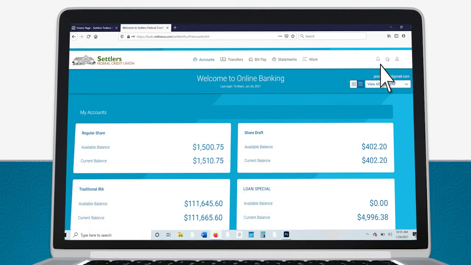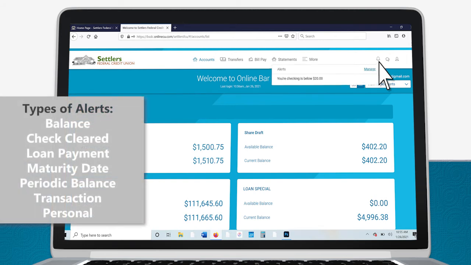On the top right corner are three icons. Click the bell-shaped alert icon to view and manage your alerts. Use alerts to have an email or text alert you of your daily account balance, of a loan payment due, a transaction, or alert you if your account is below a certain amount.